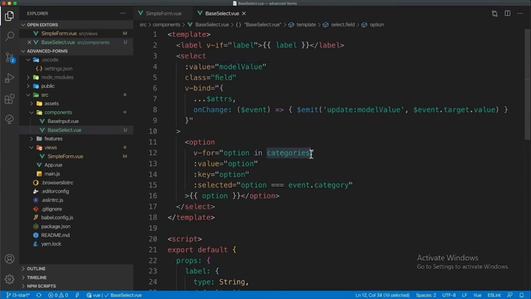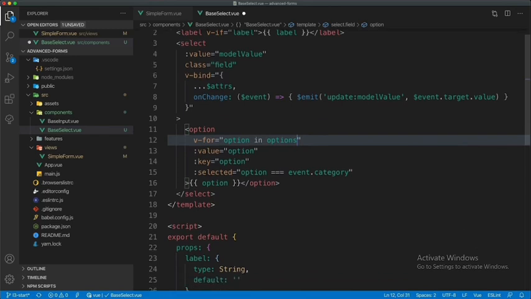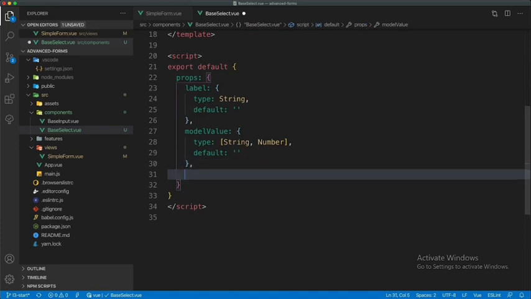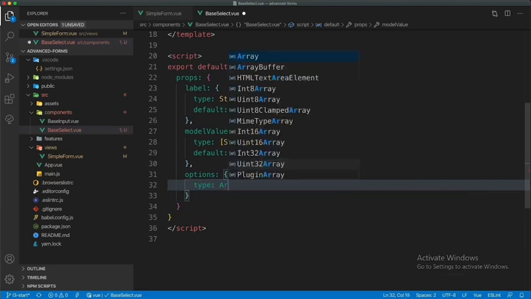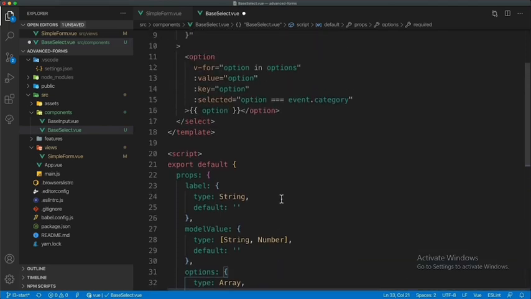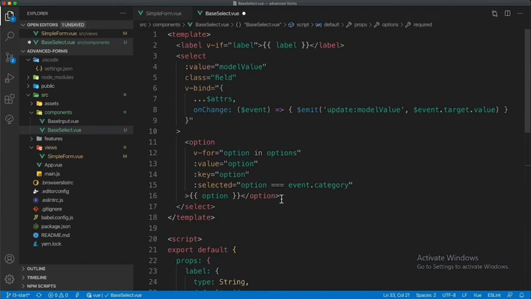Let's go ahead and rename this here to options. Then we will create an options prop so that our component can receive this information from the parent. It will be a type of array, and this time it will be required. The reason to make this property required is that without it, the BaseSelect will simply not work. Let's scroll back up.